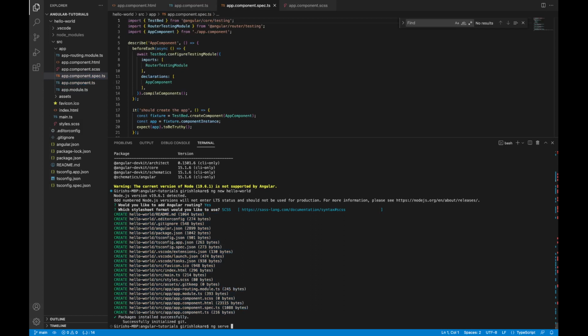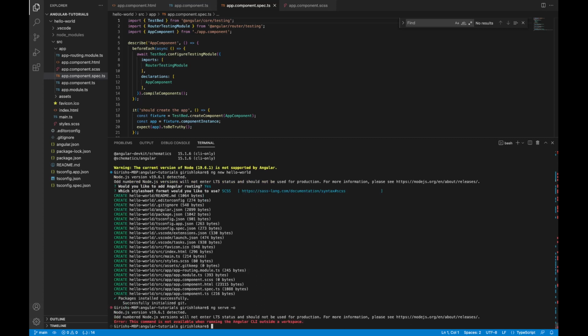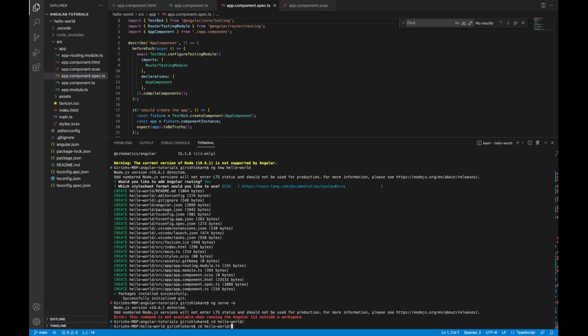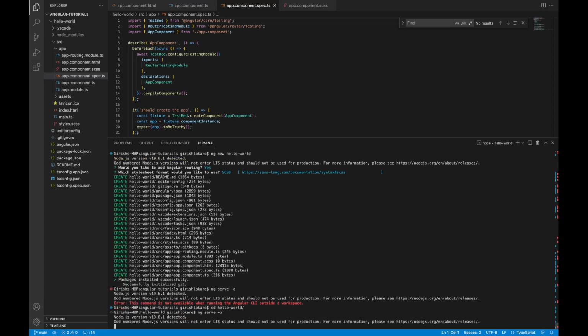Now I'm using the ng serve -o command. With -o, it will open itself in the browser, whichever is your default browser. Serve will actually build and even serve it for me. So I will just enter this. Okay, it is asking me to go to that project, where it is. It was inside this, so I will go here and fire this command again, ng serve -o.